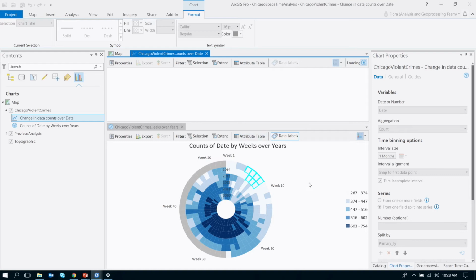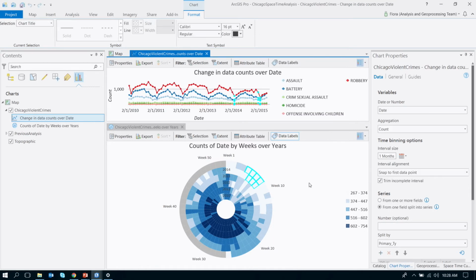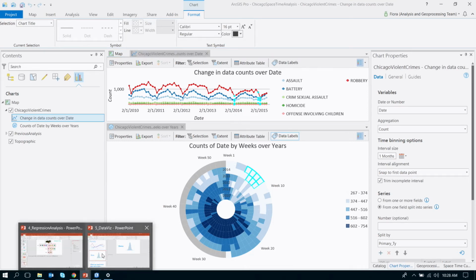So we've looked at some ways of exploring your data and doing some visual analysis as you prepare for the real heavy-duty analysis process. So I'm going to jump back into the slides really quickly.